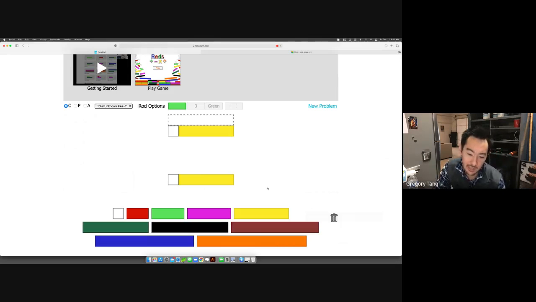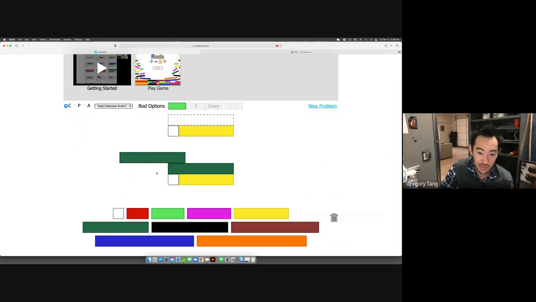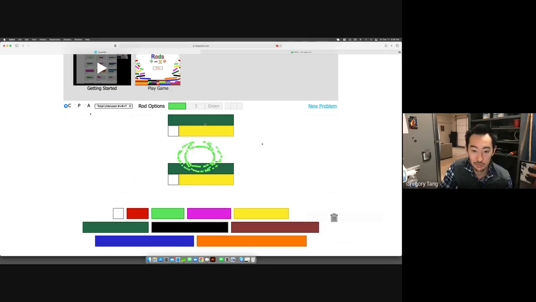Who else wants to take a guess? Someone else says, let's try dark green. Ooh, hey class, does a white and a yellow look exactly the same as a dark green? Yes, it does. Let's check our answer. I drag it up into the answer box. Very good. It's correct.